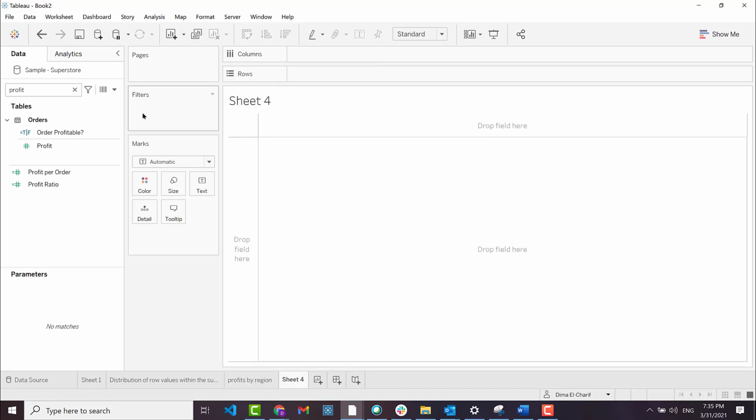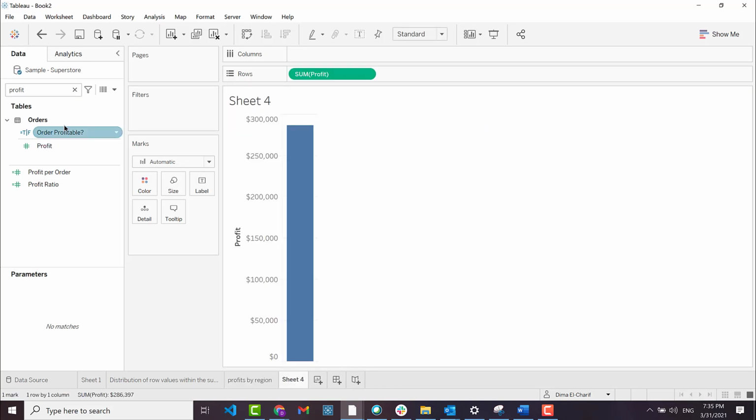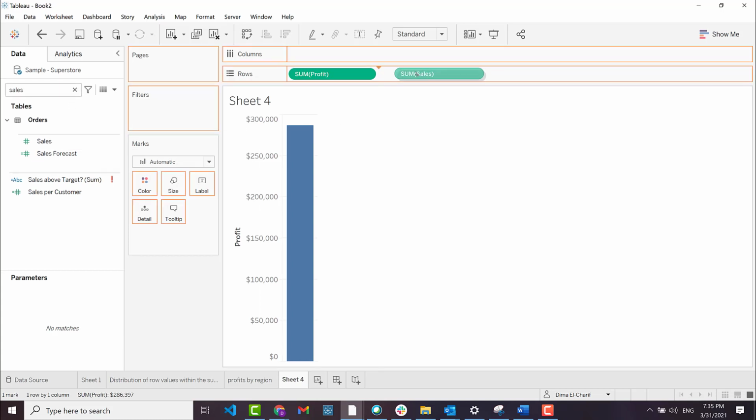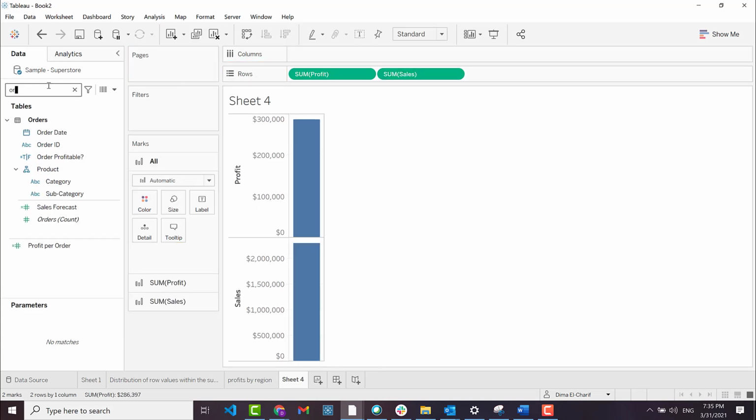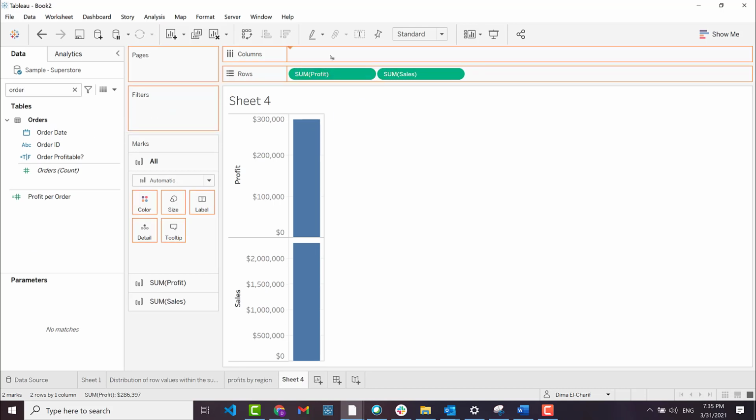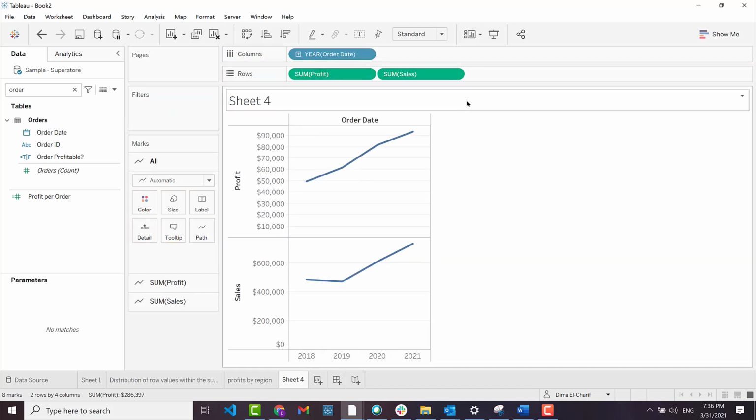Then I can create a third sheet. And this time let's do a time series, which is something that everybody needs. So we're going to put profits, and then we're going to put sales, and then I'm going to put order dates. All right, so now I'm looking at profits and sales over time.